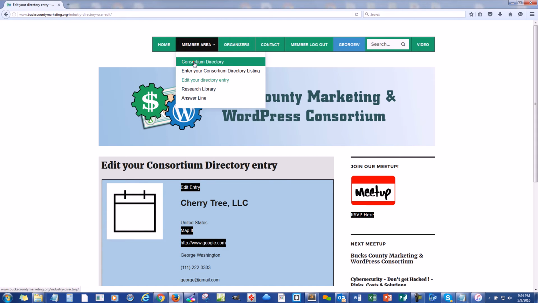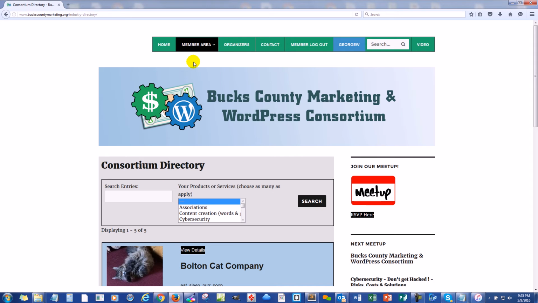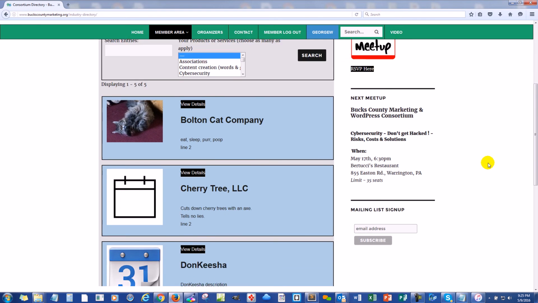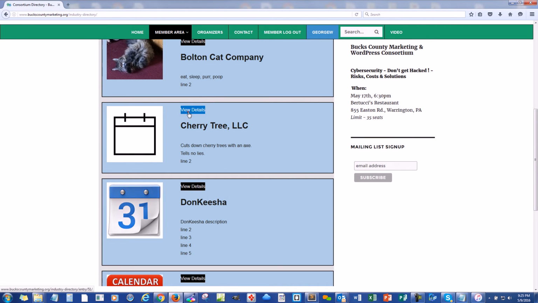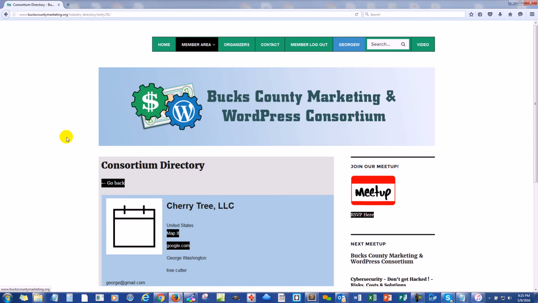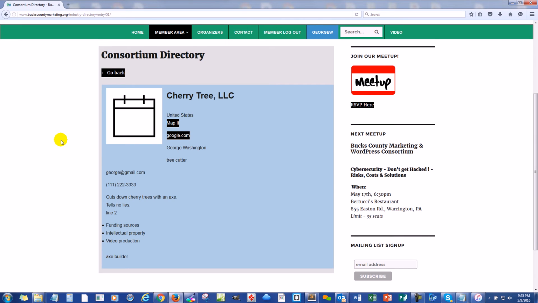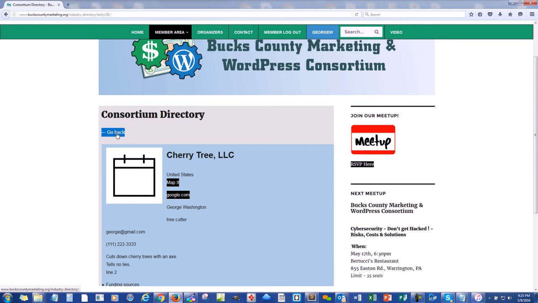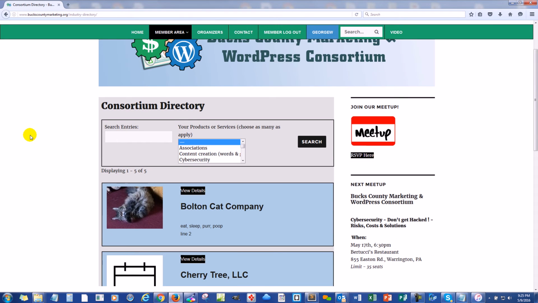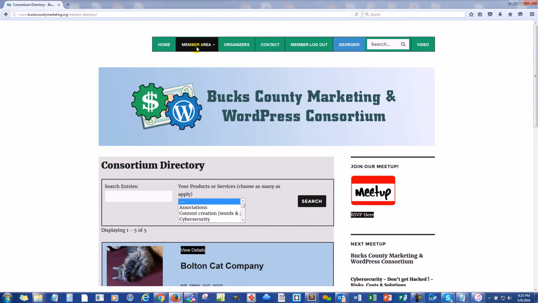and we can go and look at the entire consortium directory here, and there we are. So there's the Cherry Tree Company. Once again, you can look at all of the details, and only you as the logged in user can edit that record. You can't edit anybody else's record. Okay, so that's how the directory works.